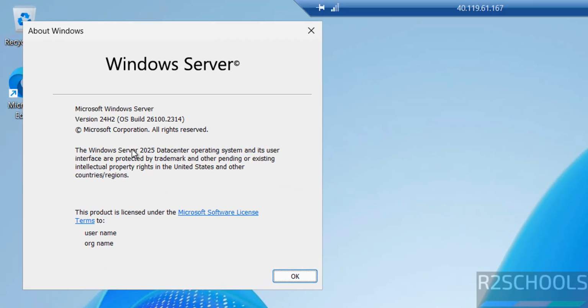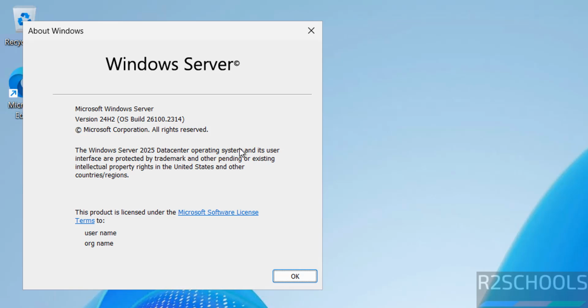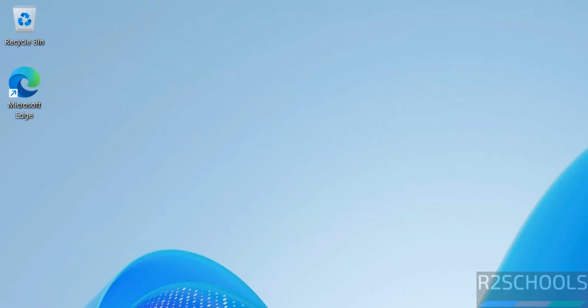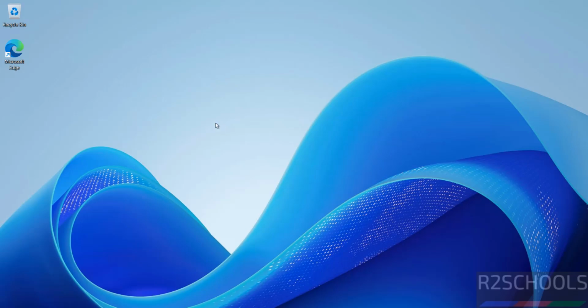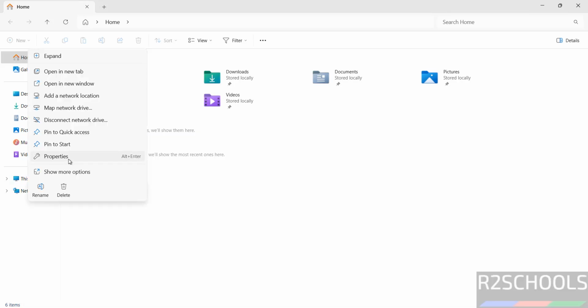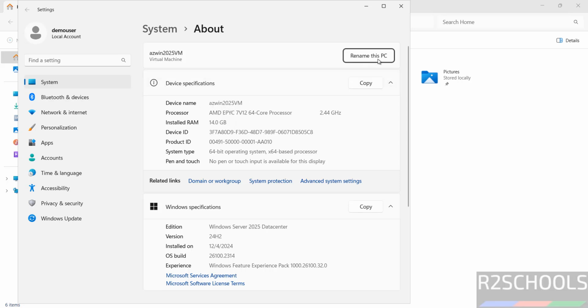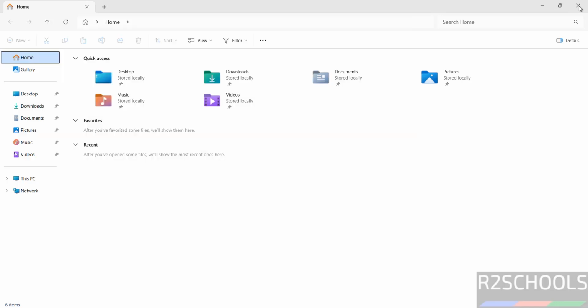See, this is the Windows Server 2025 Datacenter operating system. You can also verify by opening File Explorer, right-click on This PC, Properties. See here, this is the device name. If you want to rename, you can click here. This is the name that we gave at the time of creating the Azure Virtual Machine. And see here, these are the Windows specifications: Windows Server 2025 Datacenter, version number, installation date, and OS build information. And see here, this is the RAM size. And the processor type is AMD processor. Close this one. Okay, this is the one way.